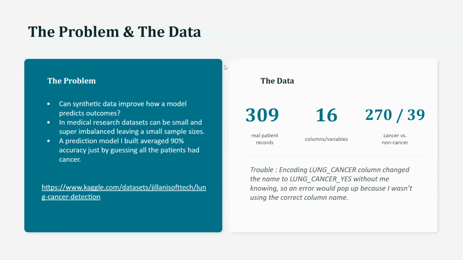The problem in the data, the question that I originally asked, was: can synthetic data improve how a model predicts outcomes? In medical research, data sets can be small and super imbalanced, leaving small sample sizes of different types of data. The problem with this is I built a prediction model that averaged 90% accuracy on this data set just by guessing that all the patients had cancer. And this is the data set that I use.